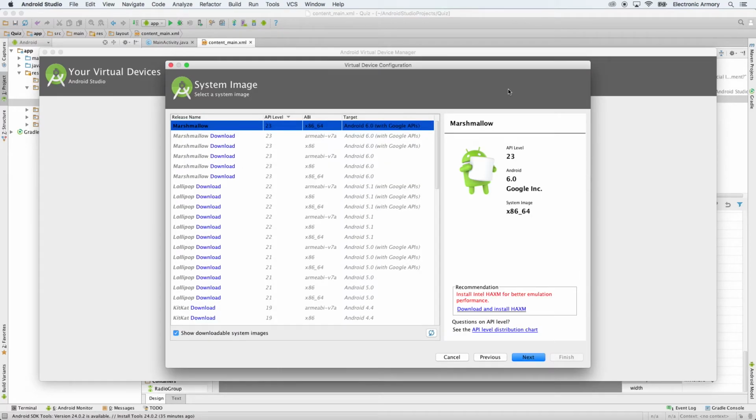Once Android Studio has downloaded your system image, you should see the selected image in your list here, and you can hit the next button. However, with the AVD system, it's very slow, and so Android Studio is recommending that we install the HAXM for better emulation performance. You can install that via this link here.